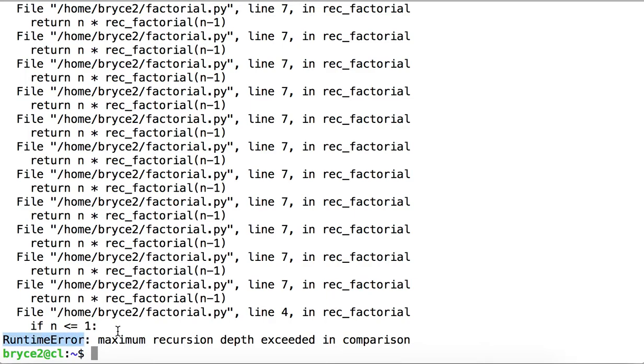So this kind of error means, in this case, that nothing went wrong computationally, but something has happened in the architecture. Maximum recursion depth exceeded in comparison. Well, what the heck does this mean?